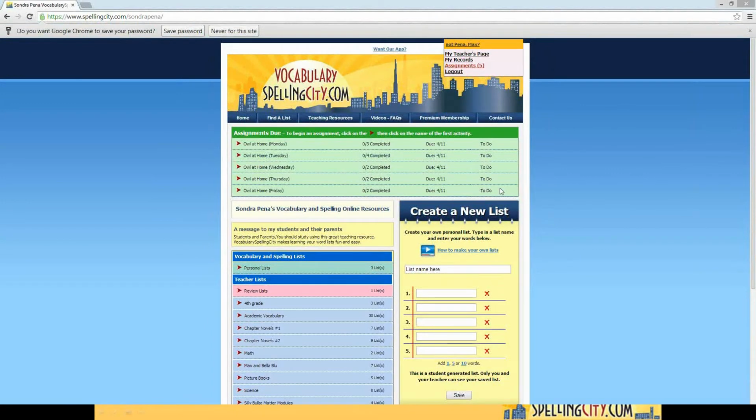Okay, so here I am logged in as one of my students. This is my student Max. Here's where the assignments are displayed. If you're not familiar with the assignments feature, they are displayed at the top of the student interface in these bright green bars. I have given Max access to his 5 assignments for the week. I've tagged them Monday, Tuesday, Wednesday, Thursday, and Friday.